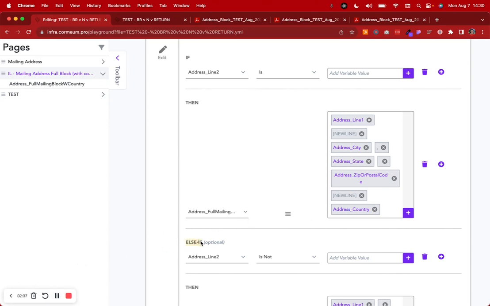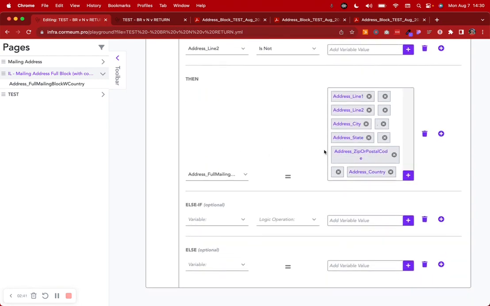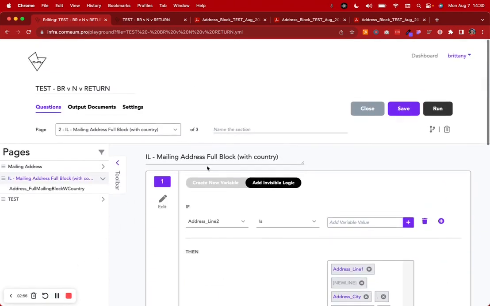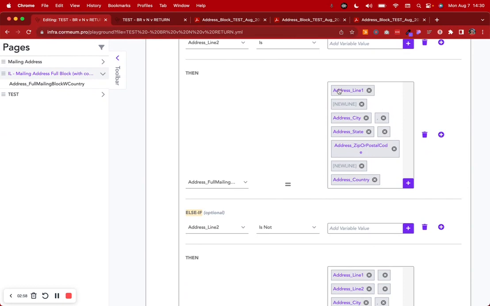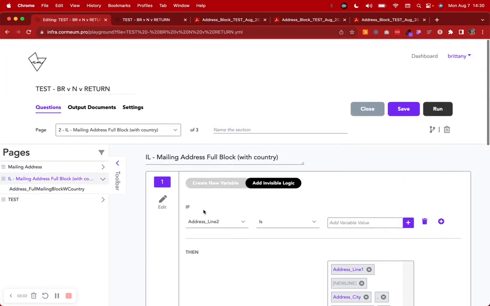Otherwise, or else if address line 2 is not empty, then I want this variable to equal address line 1 with a return, address line 2 with the return, address city, a comma and a space, the state, a space, the zip or postal code, a new line, and address country. So it's important to note that you've seen here that I have new line here and a different approach here that I'll go into deeper in a second.